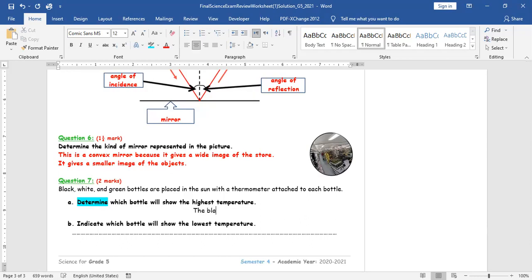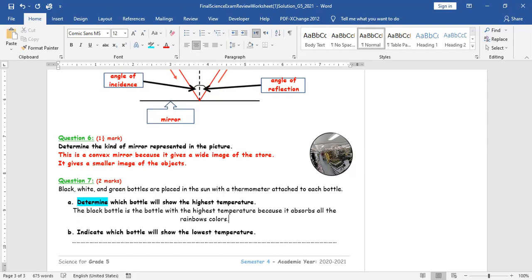I'll say the black bottle is the bottle with the highest temperature because it absorbs all the rainbow colors. Okay, so I'll say because black objects absorb all the rainbow's colors, so they are absorbing all of the light, and as we said, light is energy, so the black bottle will have the most energy, it will have the highest temperature.